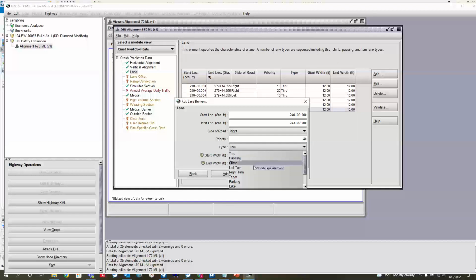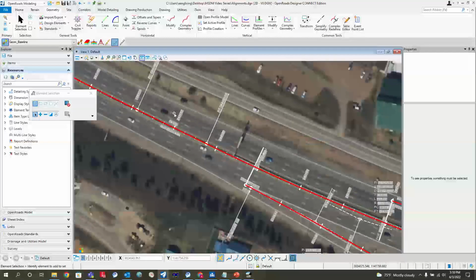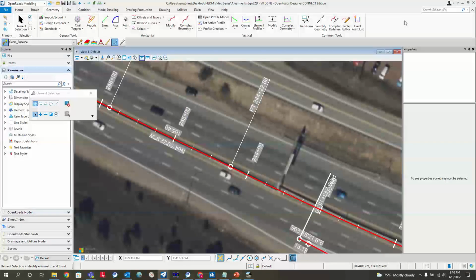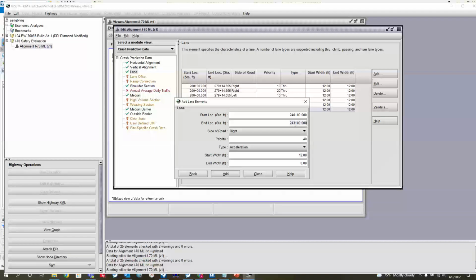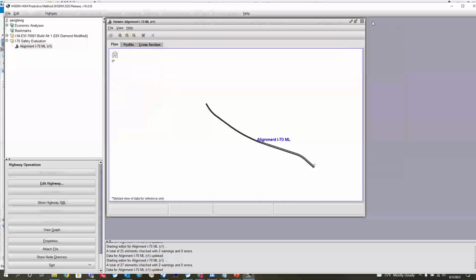And when we set the lane type, I'm just going to say it's an acceleration lane. So IHSDM does not analyze these, but it will show up visually. If I start off with a width of 12 and an end width of 0, as I'm setting it as acceleration, it's going to show as a taper lane. I guess maybe I can bump it down to 245 for the end station. So I'm going to go ahead and add that lane in, and we're going to just update it and then see what it looks like now in the viewer.